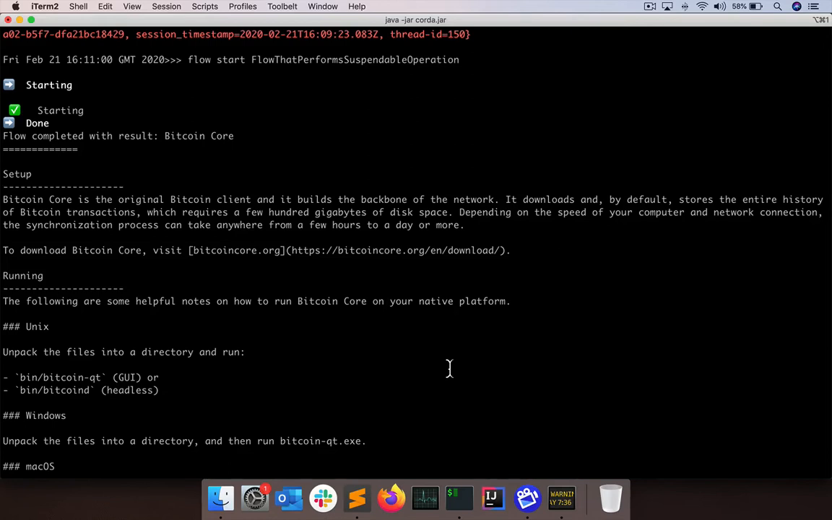But you can imagine that there'd be much more complex operations, much slower web servers that would take longer to return. And in that case, it would be useful, especially if you're running many flows at once, to be able to surrender the flow worker thread and allow it to perform other work while you're waiting for this to return.